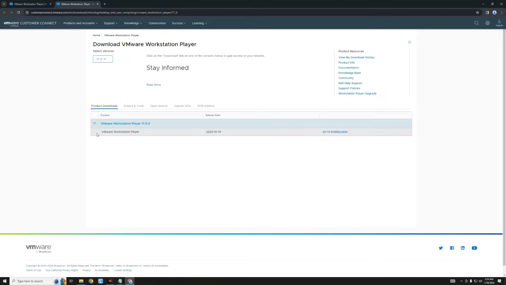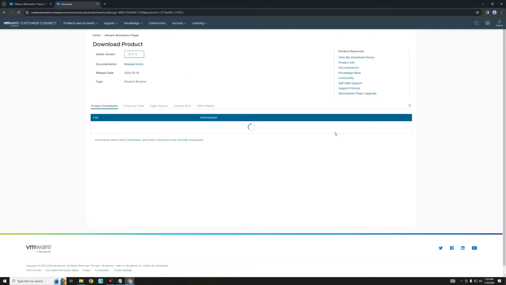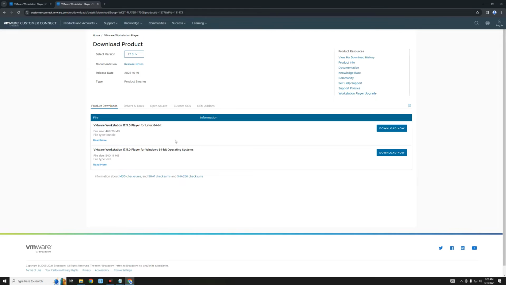Okay, so we can see VMware Workstation Player right here, and on the right we can see go to downloads. So click on go to downloads, and then here we go. This is VMware Workstation Player for Linux and this is VMware for Windows. So let's click on download now under Windows and it should start downloading.